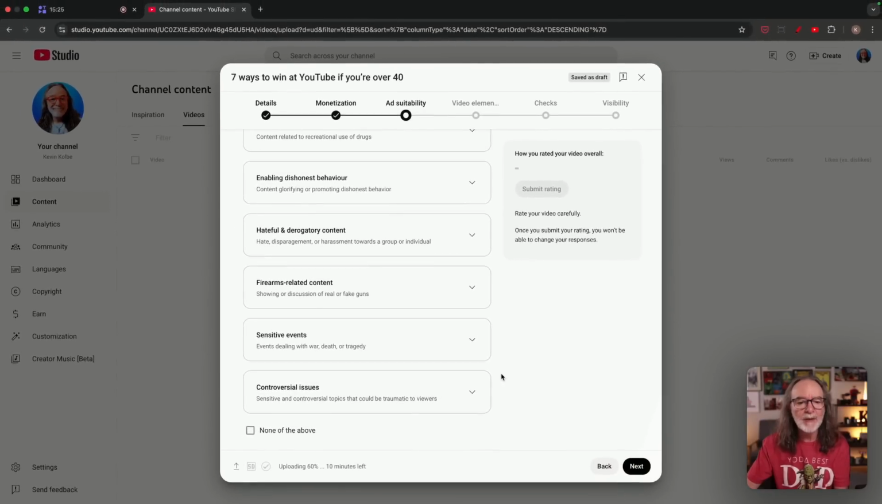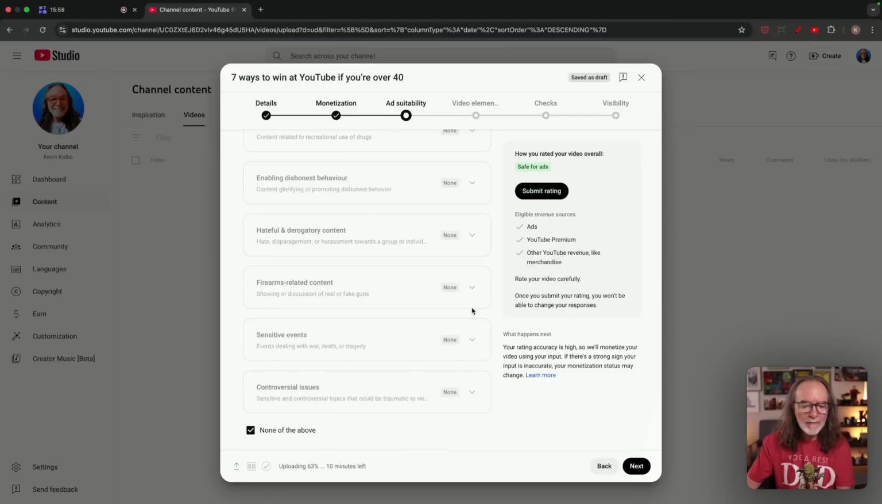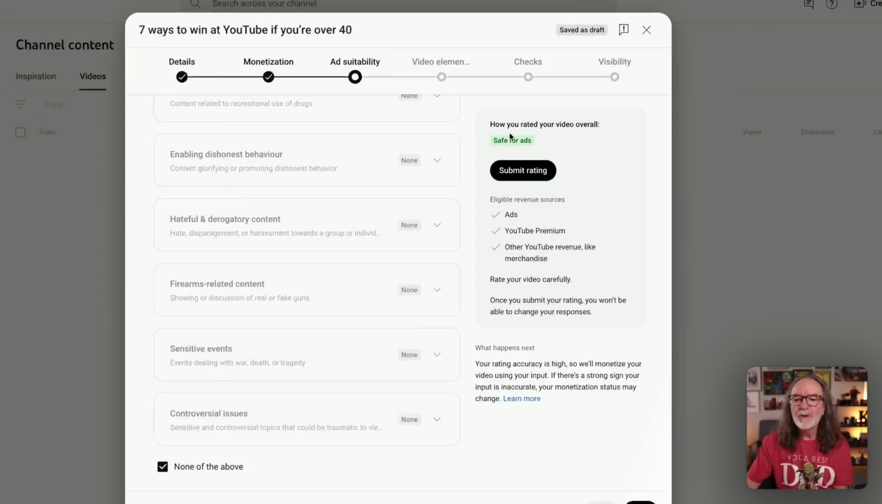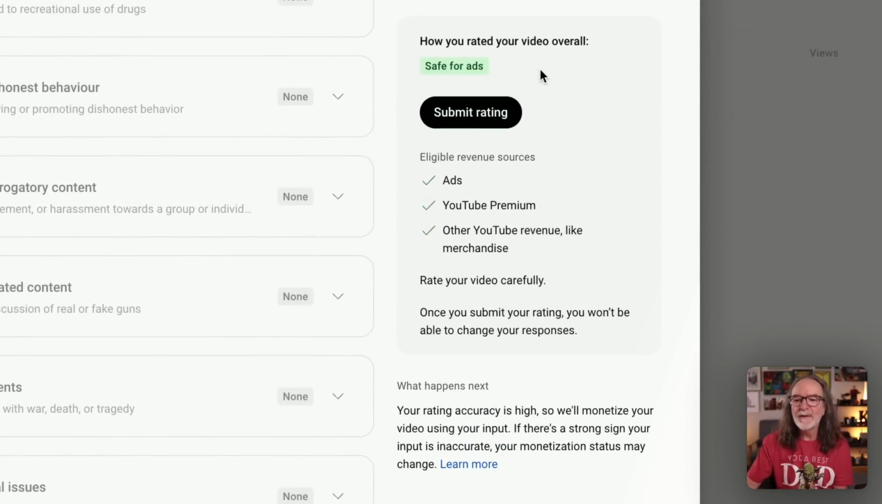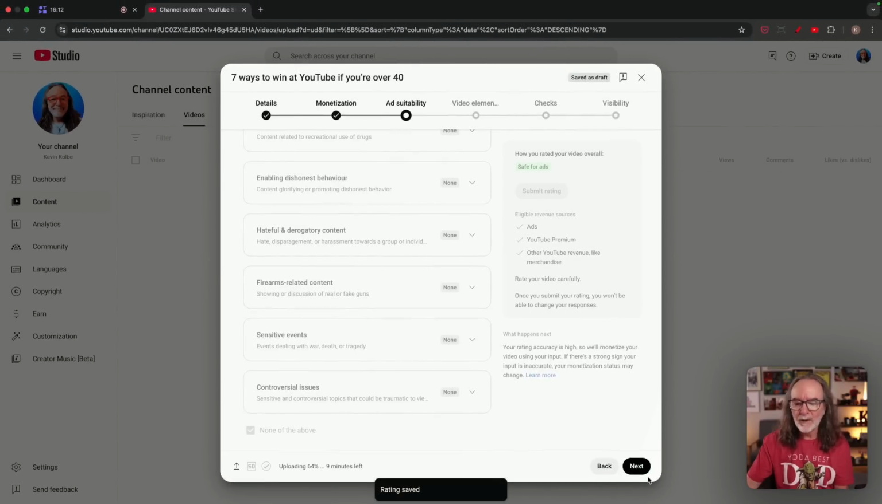But just to give you an idea, controversial issues. When you click on any of these boxes, you have more options in here you can click. So after I click none of the above, YouTube is saying, oh, okay, so you're saying that this video is safe for ads and all of these things are going to be possible revenue sources. Submit rating. And it'll go through and do that.